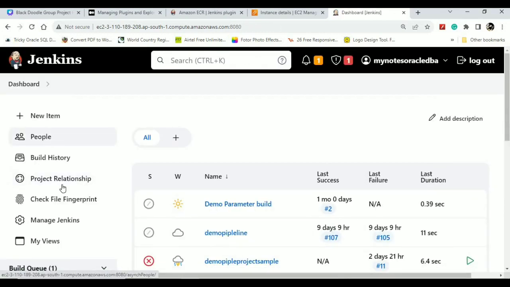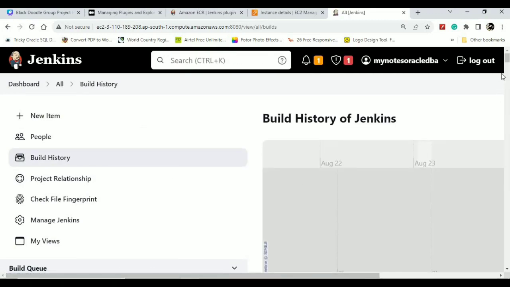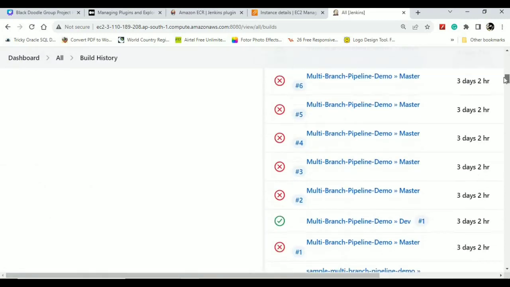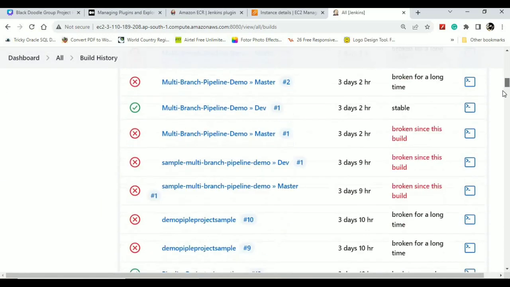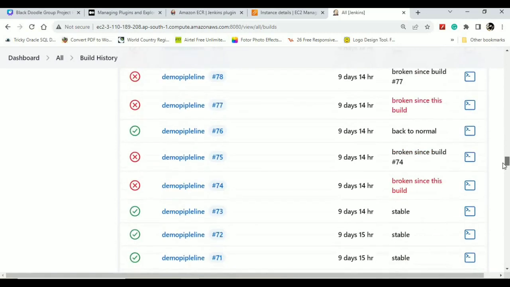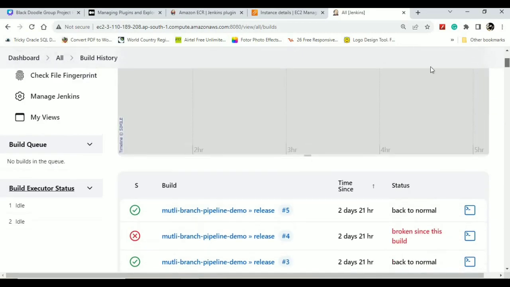Now we can see Build History as well. The build history will show whatever jobs were executed, and you can see those details, the status and what the build numbers are. So everything we can see in that history.